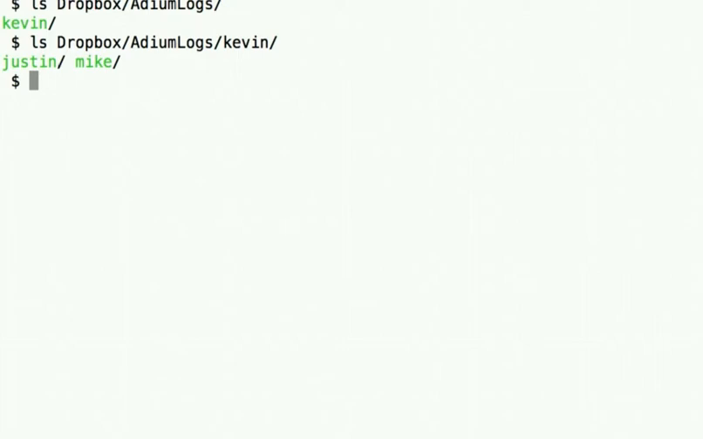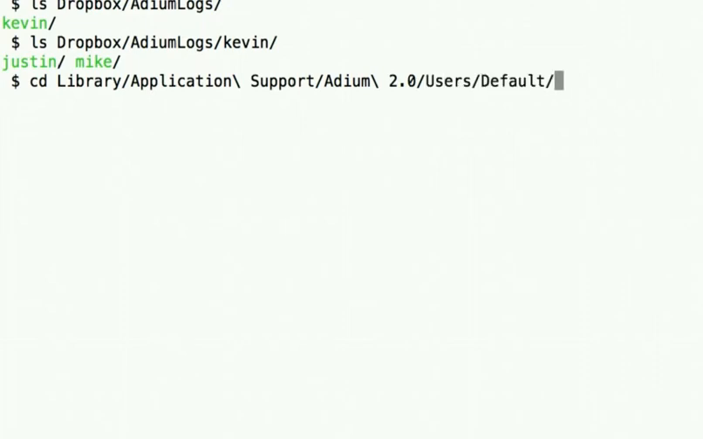So now what I'm going to do is enter the logs directory here on this machine. cd Library/Application Support/Adium 2.0/Users/Default/logs and my username Kevin. Yes. From this machine in the office, I chatted with the people Eric and Mike. So the common person is Mike.